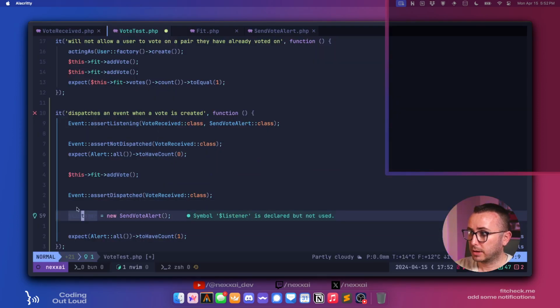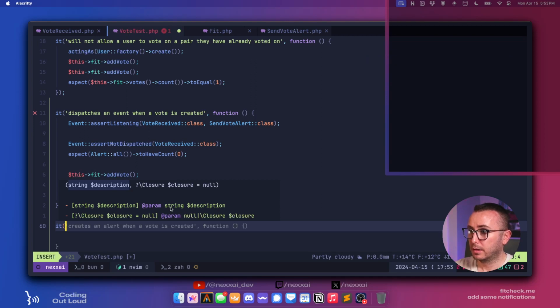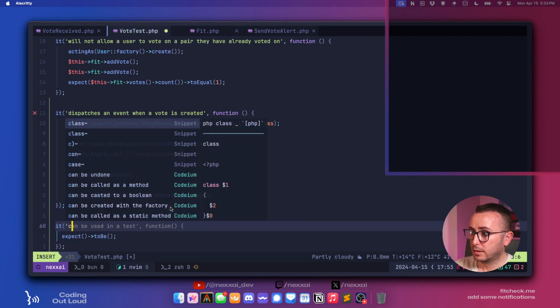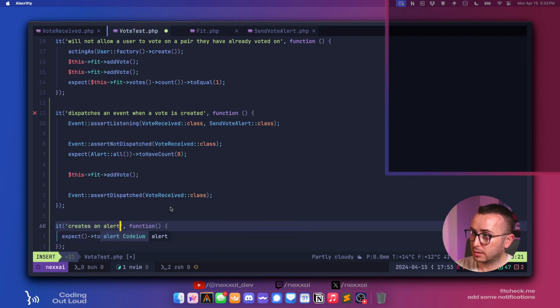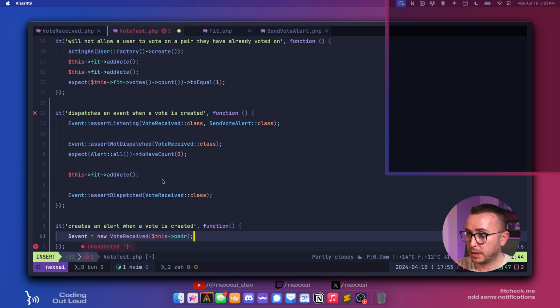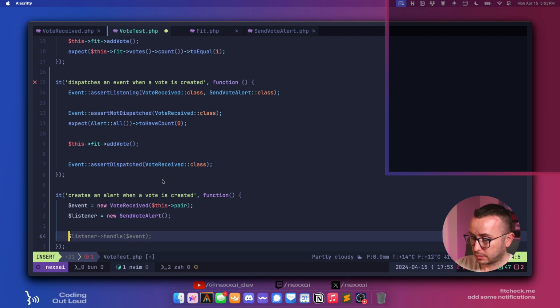Okay, so actually, I think we're going to make this a separate test because this is a lot here. So let's go. It creates an alert when a vote is created. Yes. And so we're going to say event equals new vote received this pair. And then our listener is new send vote alert. We want the listener to handle this event.